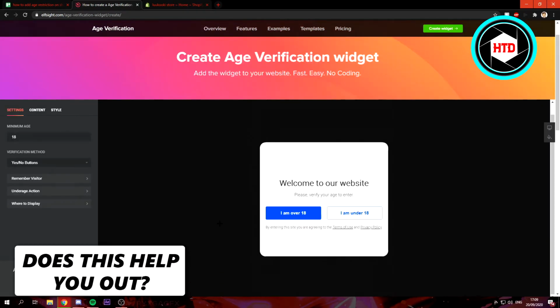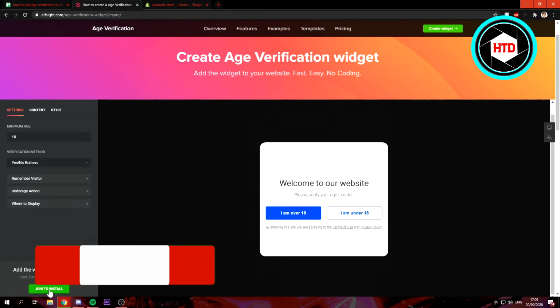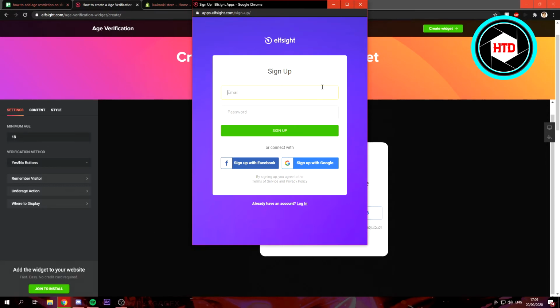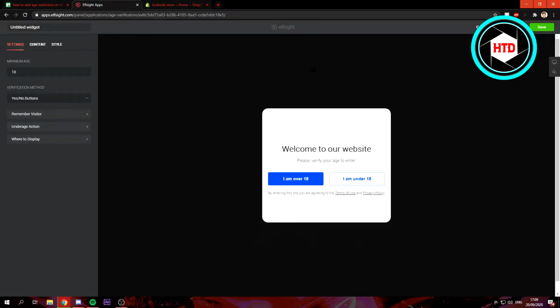At this point, all you want to do is click on join to install. And right here, you will have to create an account. So I'm just going to do that real quick, and you guys have to do that as well. And then you end up right here. At the top right corner, you want to click on save.